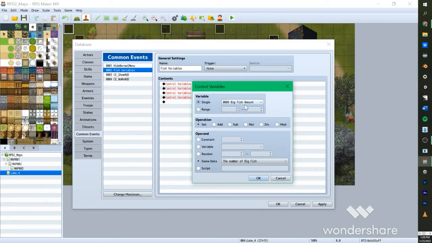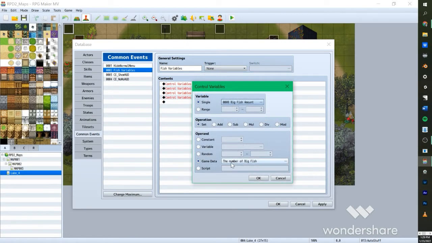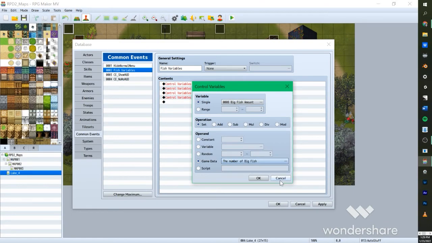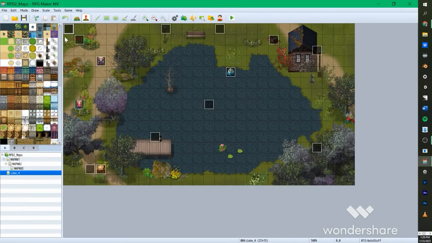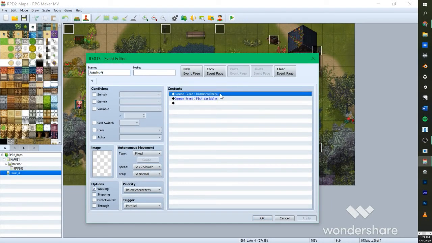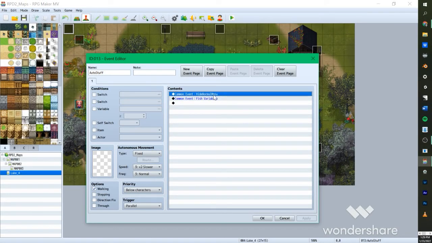Okay, so we'll look at these real quick. We created a variable called big fish amount. It's right here. And we told it in game data to be the number of big fish, which is an item that we have defined. Okay, I'm just going to delete this. Okay, and we run that here in our auto stuff event, common event hide normal menu, common event fish variables. This will run both of those common events I just showed you that tell the game how much fish we have in our inventory and hide the regular menu that comes with the game.